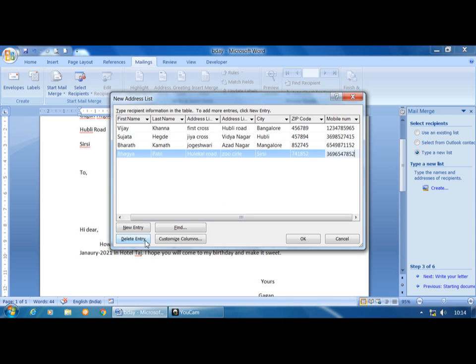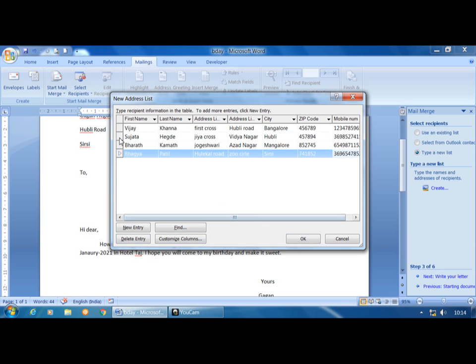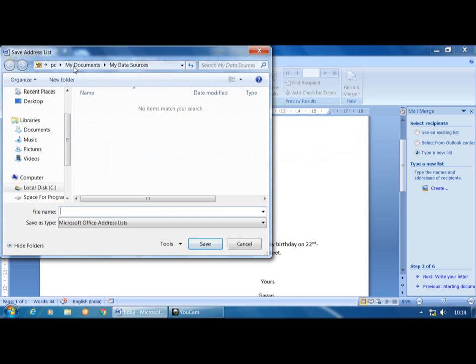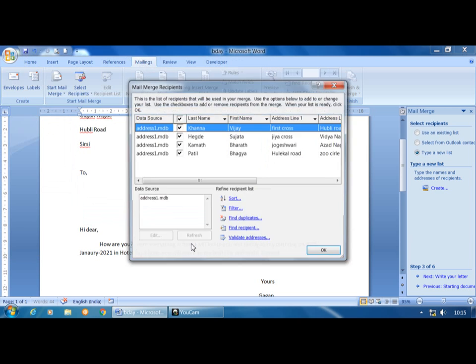Okay. So after that, I will click on the OK button. So I have created the recipient list. Four lists are there. So click on OK. Now it opens a Save Address List dialog box. Here I have to give a name for the recipient list. So I will write address 1. So I will click on the Save button.